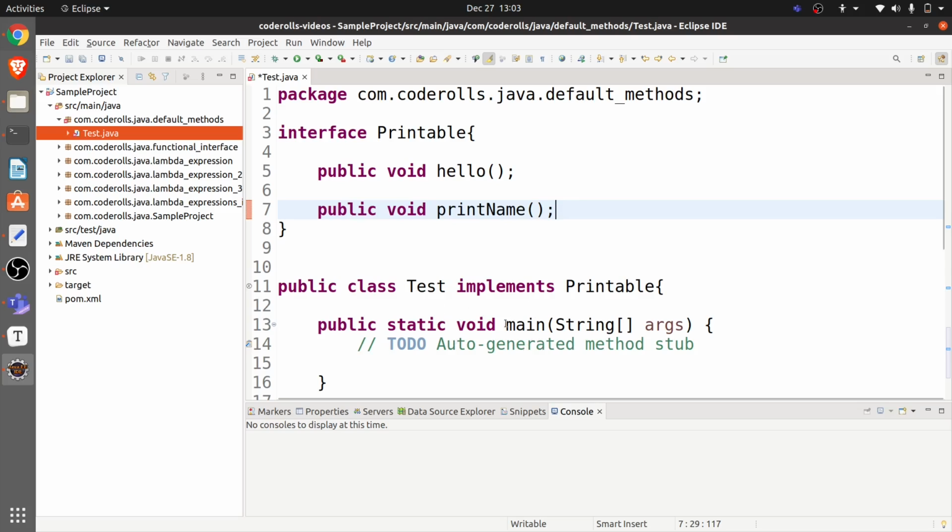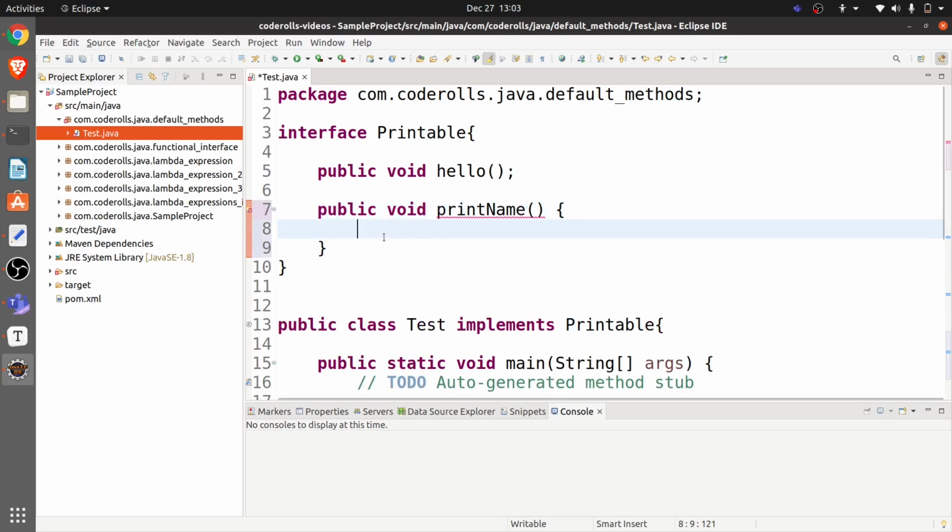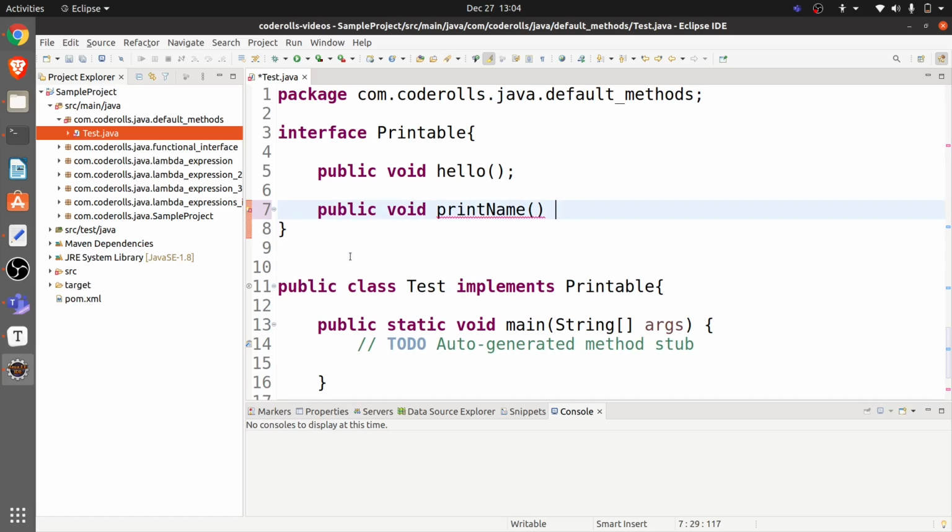So is there any solution where we can provide directly a definition in the interface itself? Till Java 7, this is not possible. But as we discussed, in Java 8, default method came to our help, and we can provide the concrete methods in the interface itself using the default methods.